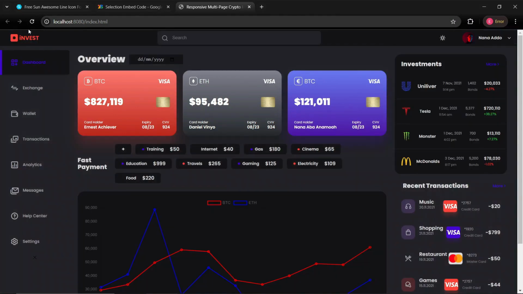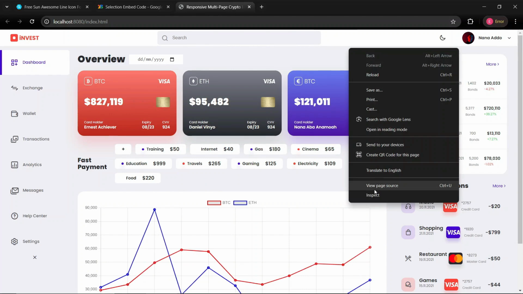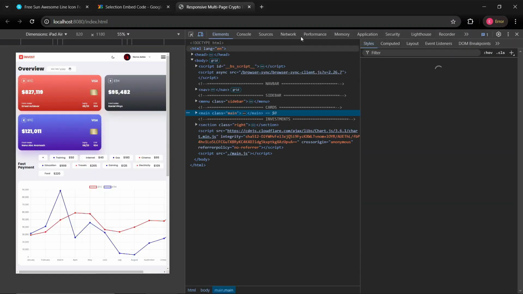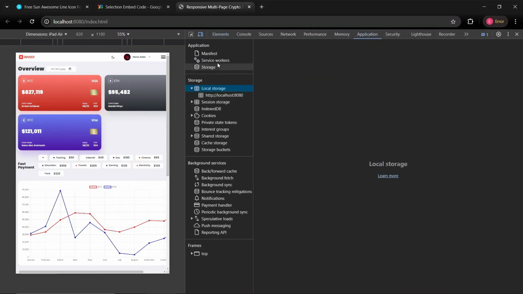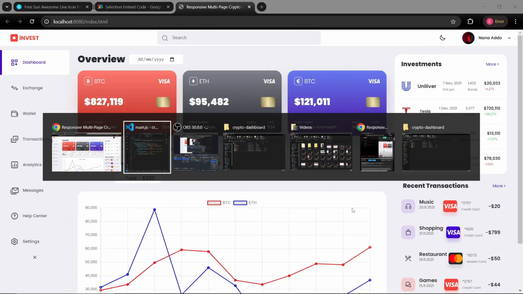storage. So if I choose a dark theme and I refresh, of course, it should be saved. If we inspect this, go to application and then check this local storage right here. You can see we have the dark theme. Okay, we have it, but it is not shown because we are not fetching it back and then applying it on the body. So let's do that real quick.